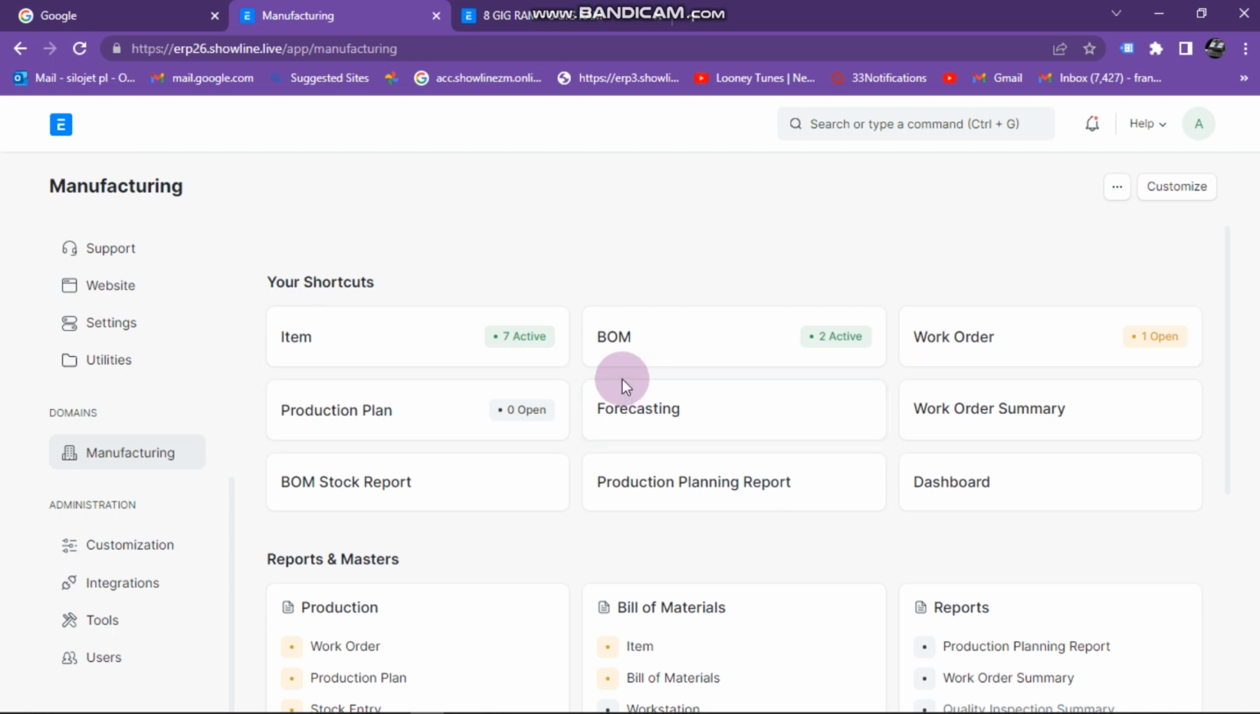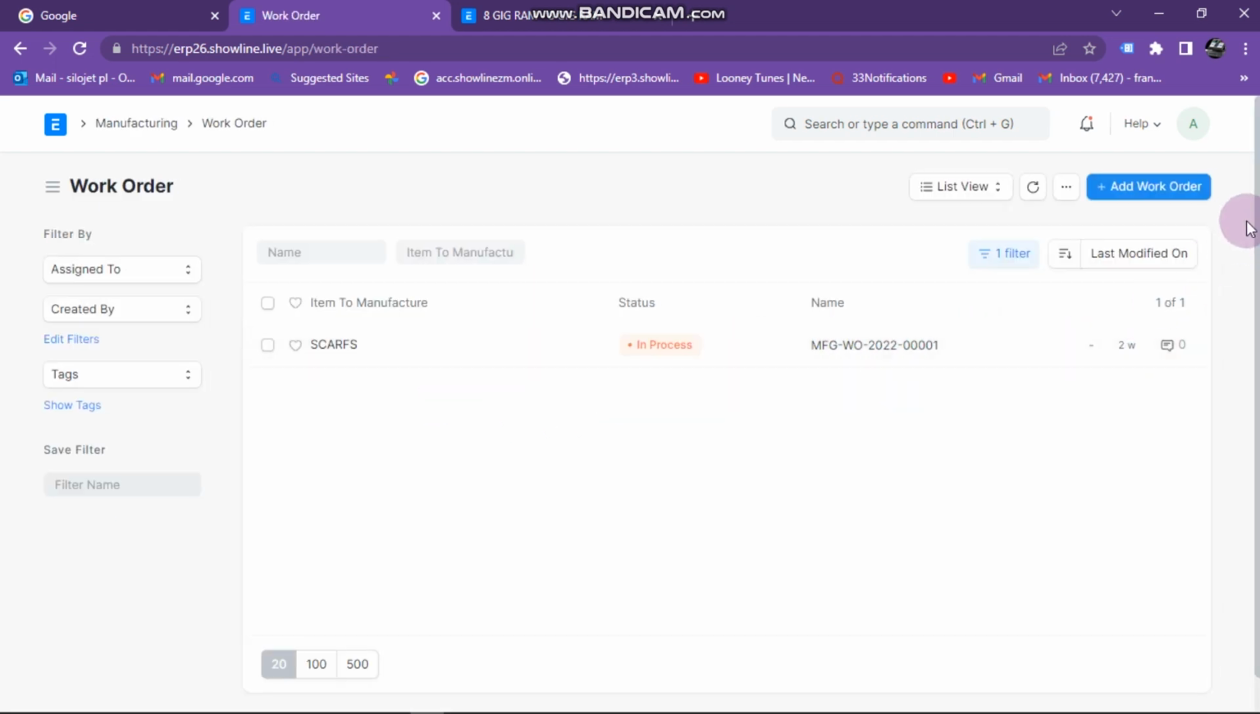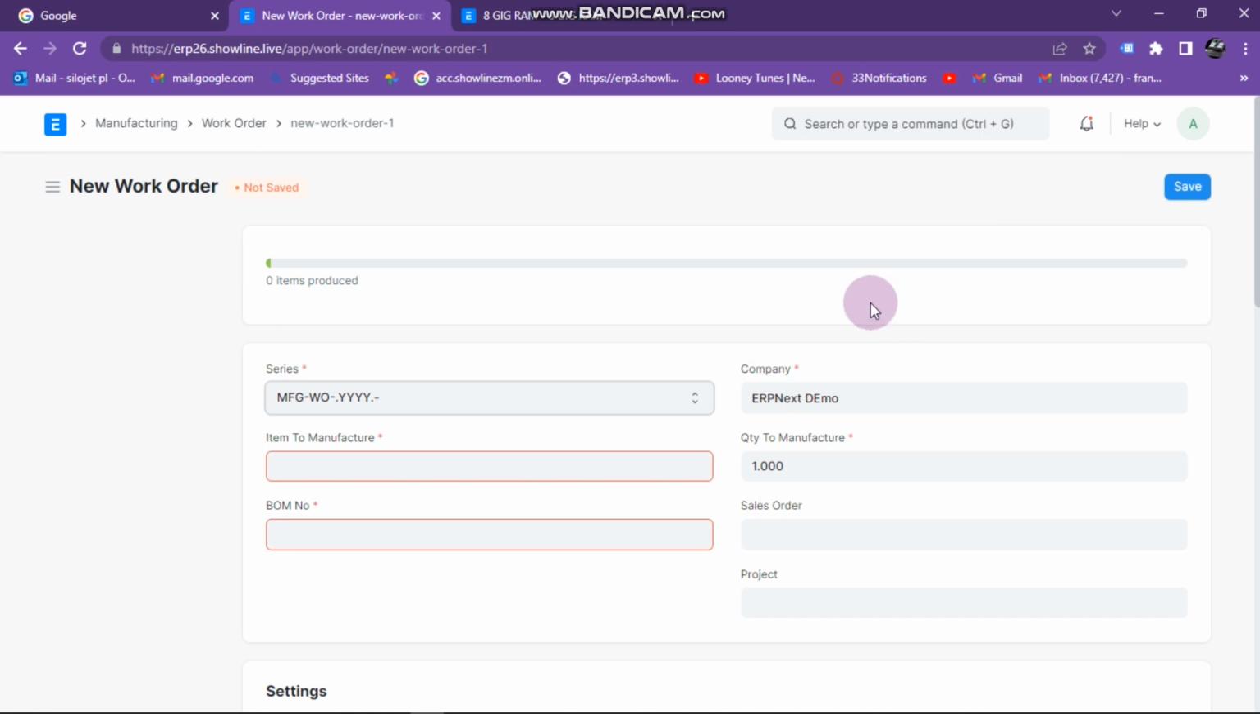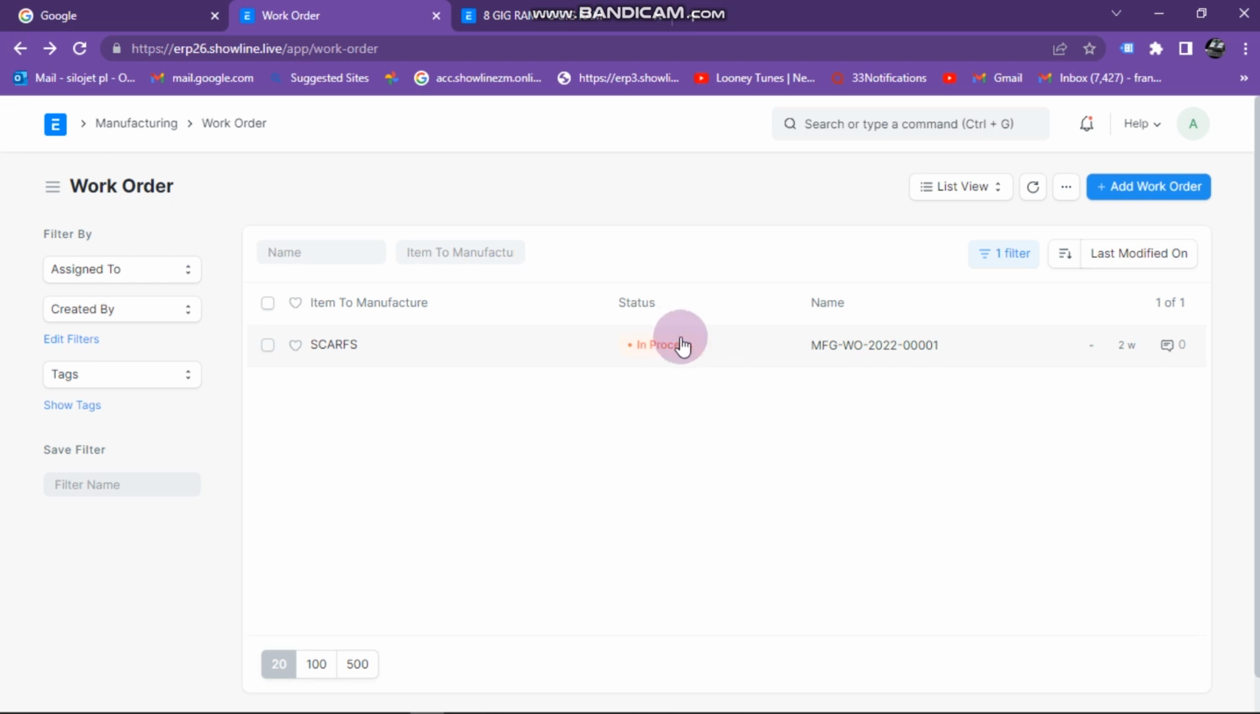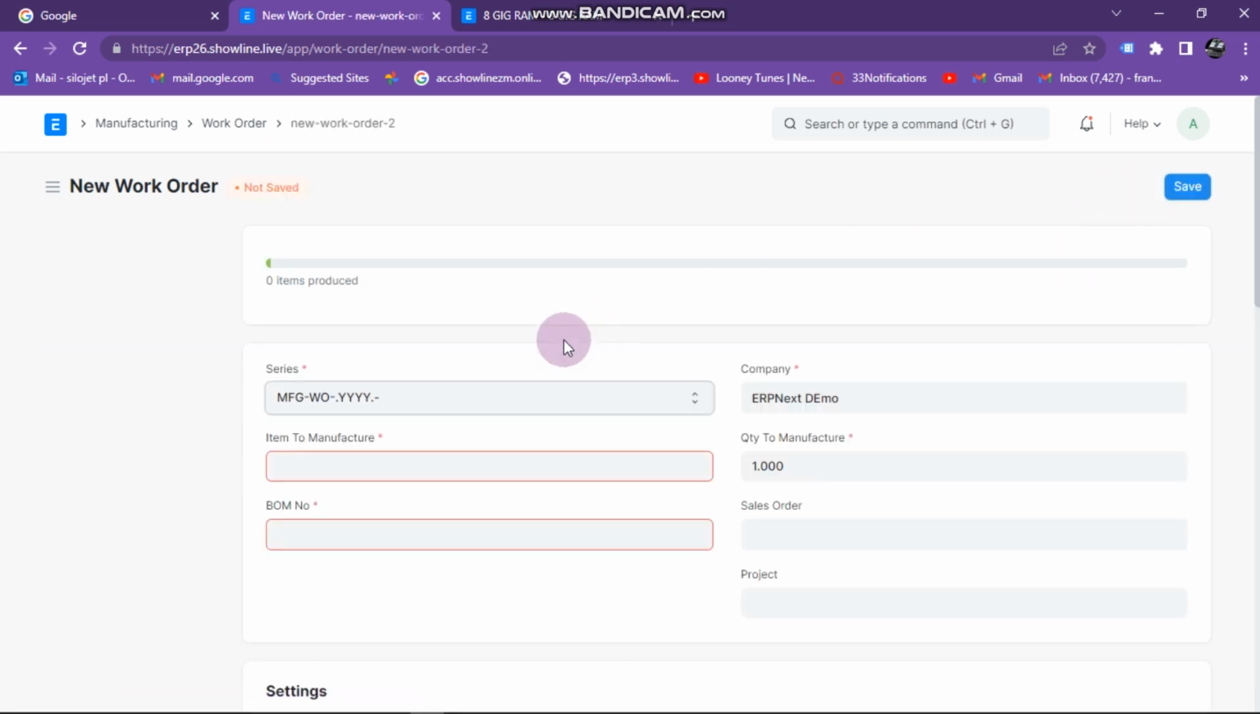Then after clicking there, we now need to do the upgrade or the manufacturing. So I can click on work order here. Then I can click on add work order, and then here, before that, let me go back again. Here you can see there is this one written in process. It means that this is a manufacturing process that has not been completed yet. So make sure that you don't have anything like this. Make sure that you complete all the processes. So let me go forward again. So you click on add work order. Then here we enter the item to manufacture.